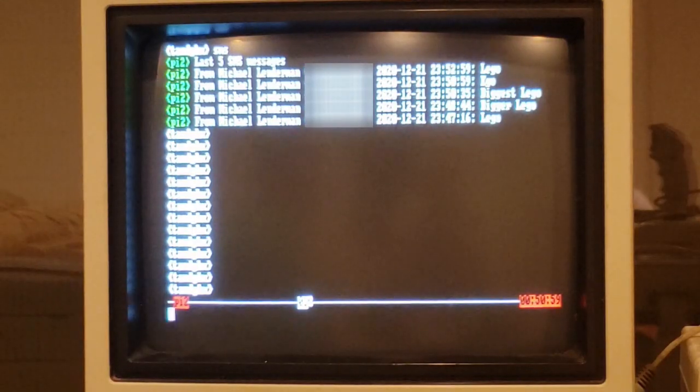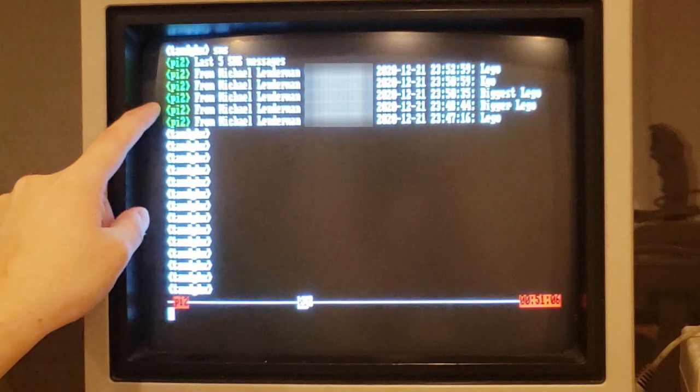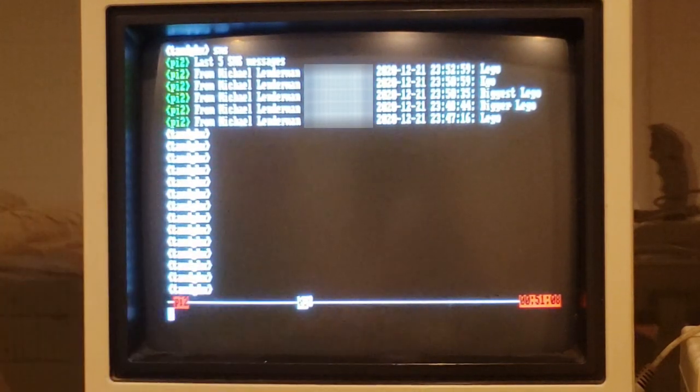Who's RetroTech Chris? So something else you can do is actually show the last series of messages that were sent by issuing the SMS command, and it'll show you the last five messages sent. Of course, I do have numbers blanked out. And you can also receive messages in real time.